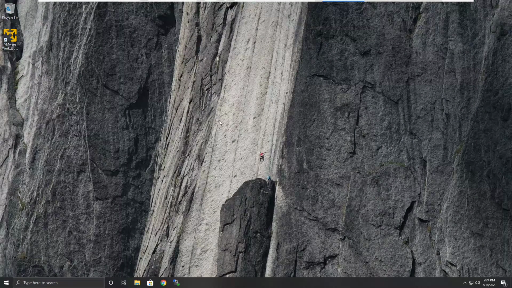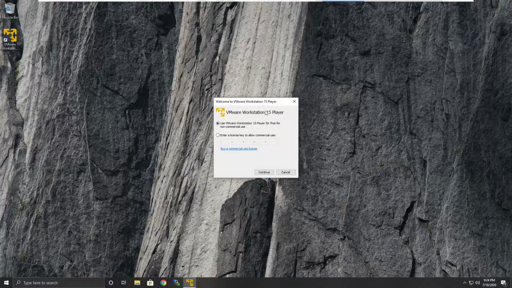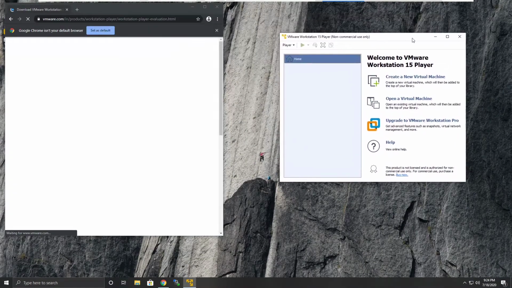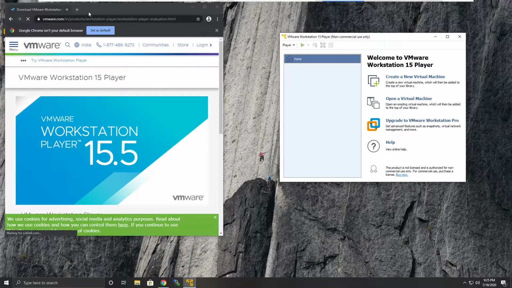Okay, now that it is back, we shall open VMware Workstation Player, and it should ask me to input a license. As you can see here, the first thing it offers you is Workstation Player for free and non-commercial use. Since it's non-commercial use, we shall click continue, and that's it, finish. And there we have VMware Workstation Player. It opened the browser and did open to their welcome page.